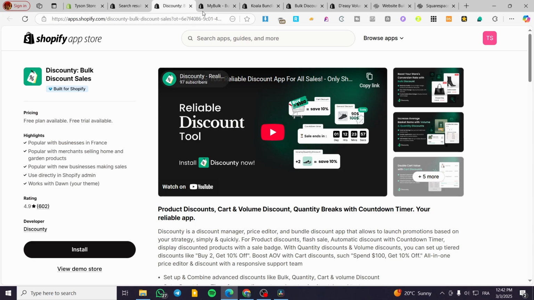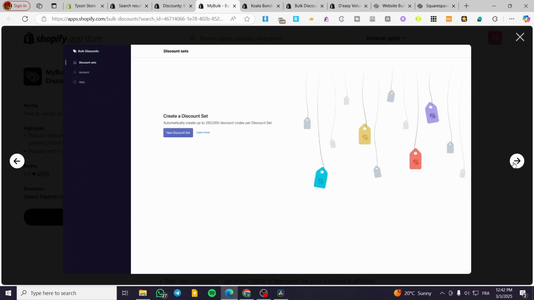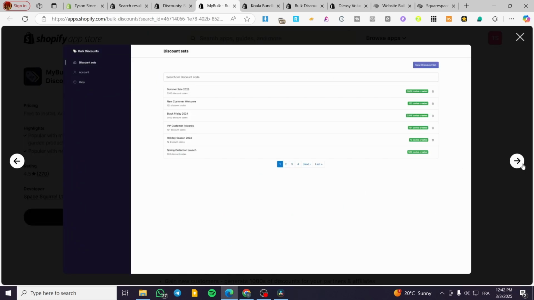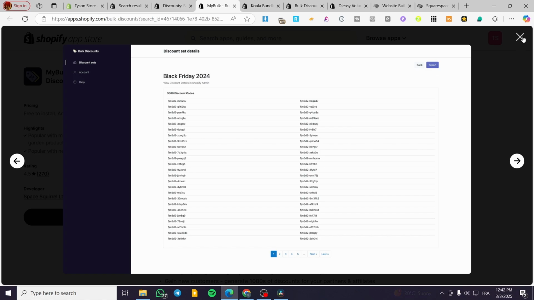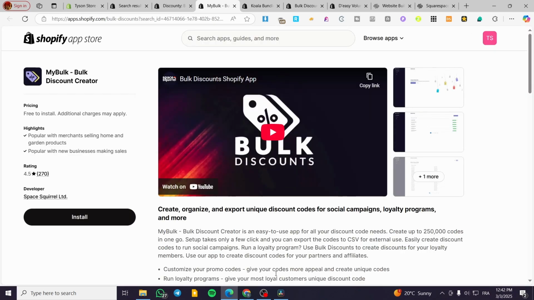This app has a very good reputation of 4.5 stars out of 5. You are going to see that it is free to install, but additional charges may apply. You're going to have a platform where you can create codes, or tons and bulks of codes, like that. It is going to be very simplified, and you're also going to set up the conditions of the specific discounts: the applies to, minimum requirement, the dates, the limitation, etc. This is going to be very awesome for the simplicity of the app.